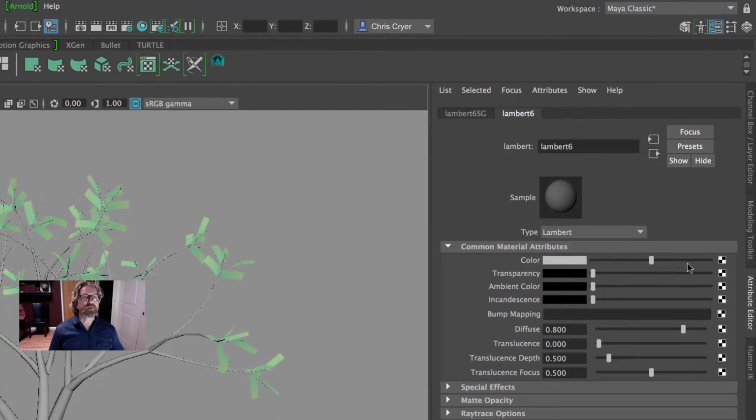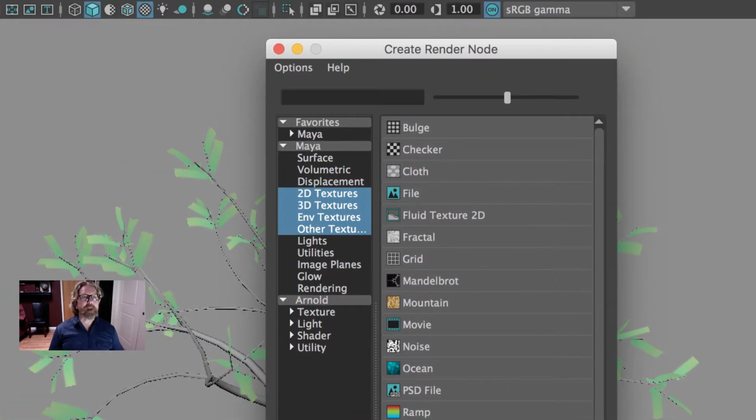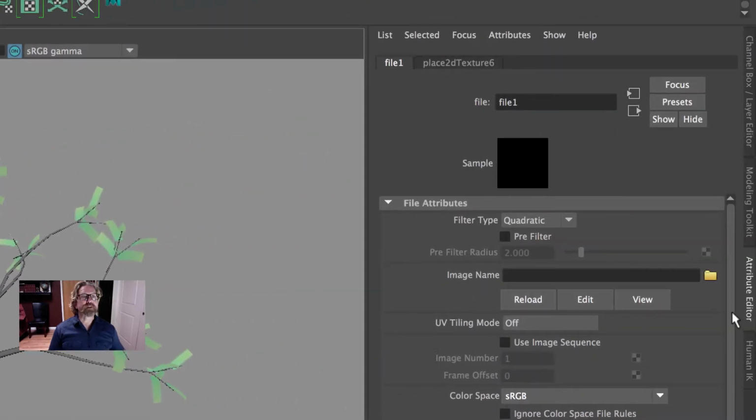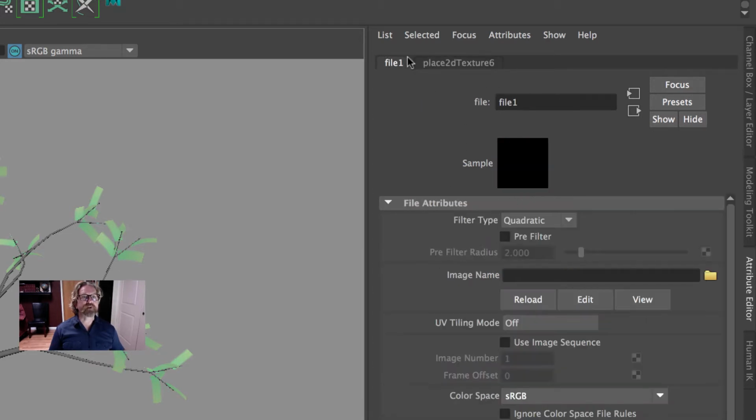We're going to come to the color channel, and if we change this color, we'd see it update here. But we're not using the color. We're going to map something, a file in this case. And we'll click the channel, the checker map icon. And then we have a whole series of textures that we could apply. We're going to choose File. Now sometimes, and this is a little bit quirky, it'll dump you into the 2D texture placement for that. So make sure you've got File.